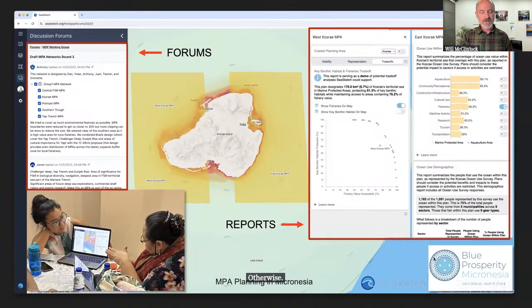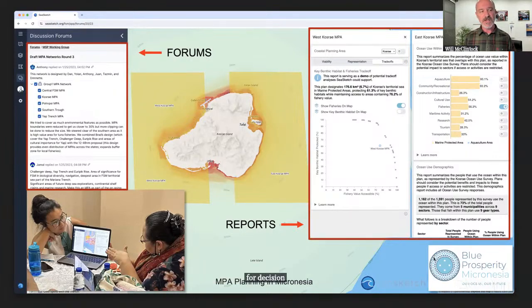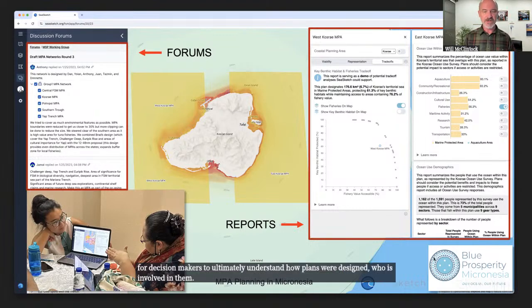And the nice thing about these forums is they become sort of something like a paper trail for decision makers to ultimately understand how plans were designed and who is involved in them. So I really like that feature.